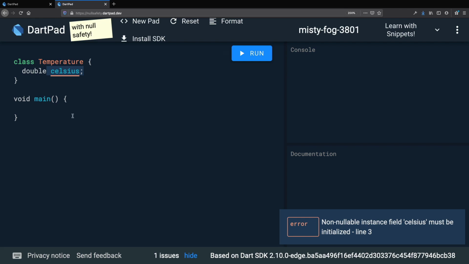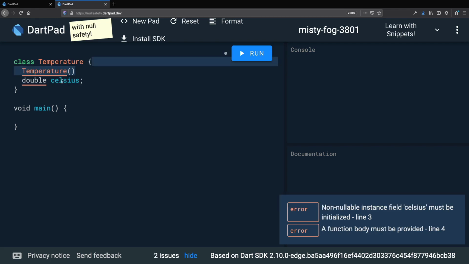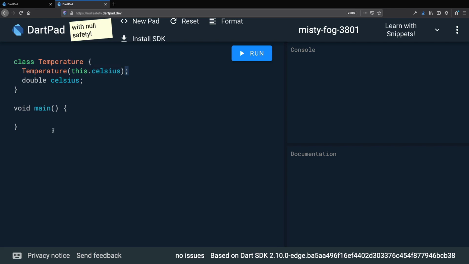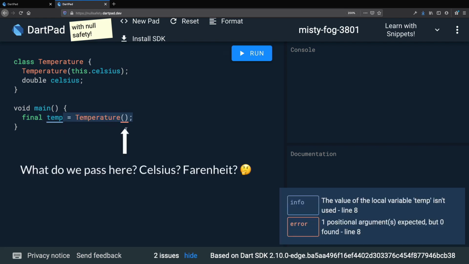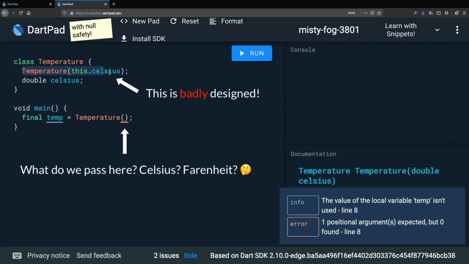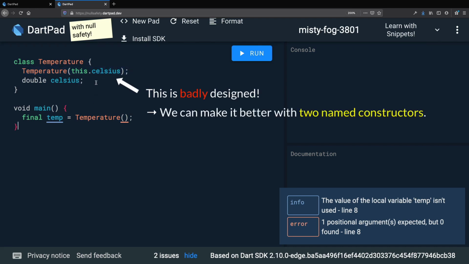As usual, we need to add a constructor. So over here, we could type temperature, and then as an argument, we can pass this.celsius, like this. And then in the main method, we could create a final temp equals temperature. And here we need to pass an argument. However, we now have a problem because it's not clear from this call if we should pass a value in degrees Celsius or Fahrenheit. And the reason this is not clear is that the constructor of this class is badly designed. So let's make this better.